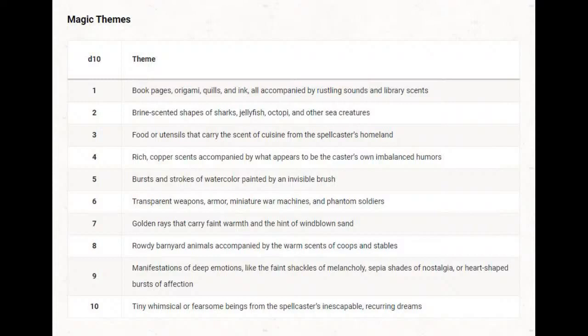Transparent weapons, armour, miniature war machines, and phantom soldiers. They may be the theme for your spells. Golden rays that carry the faint warmth and hint of wind-blown sand. I don't know really where that's coming from. I guess that's themed around the idea of a desert. Rowdy barnyard animals accompanied by warm scents from a stable or something like that. I guess it's an animal theme that's not sea-based in this case, or farm animals as such.